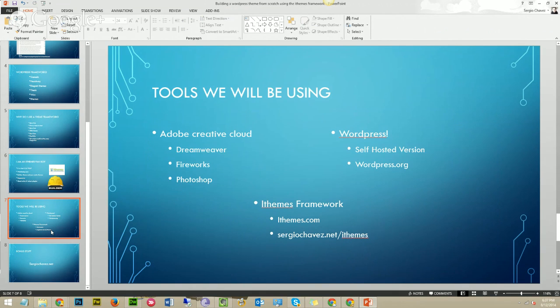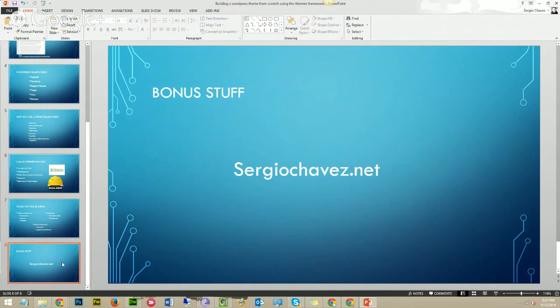Tools we'll be using: Dreamweaver, Fireworks, and Photoshop. Of course, WordPress, the self-hosted version, which you can download at WordPress.org, and the iThemes framework at iThemes.com. I'm going to probably put up the presentation under iThemes, SergioChavez.net/ithemes or something. I don't know yet, but let's get started.